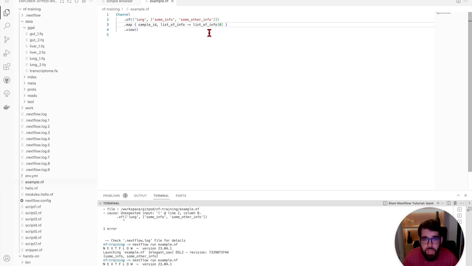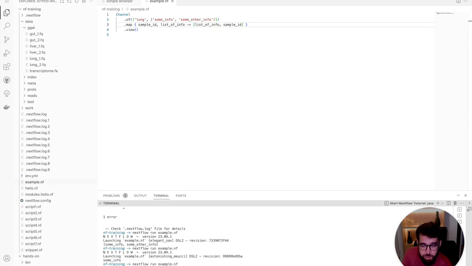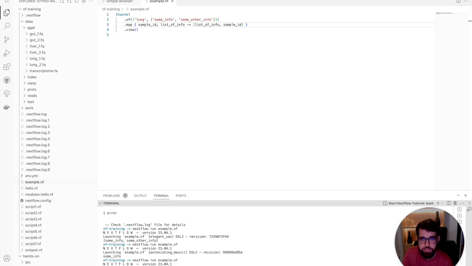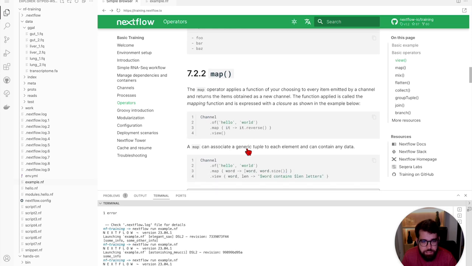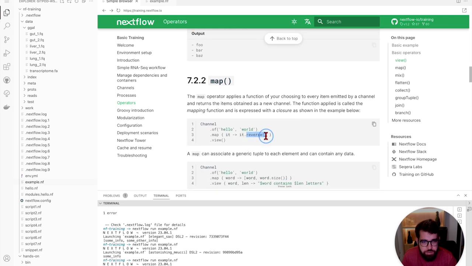Or maybe I want to change the order. Instead of having sample ID and list of info, I want to have list of info, sample ID. So as you can see, the map operator is very, very powerful. You can do a lot of things with it. If you want to make things uppercase, you can do sample ID uppercase. The thing is, I don't remember the function name. It's toUpperCase, I think, maybe. Let's use reverse here, which is easier.